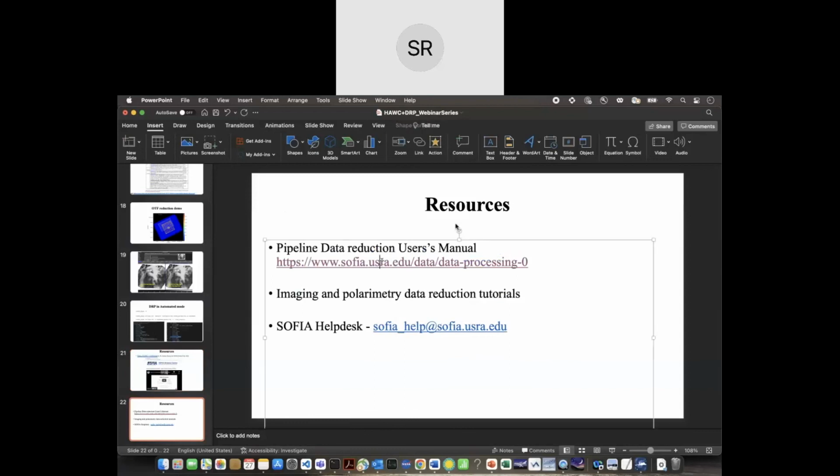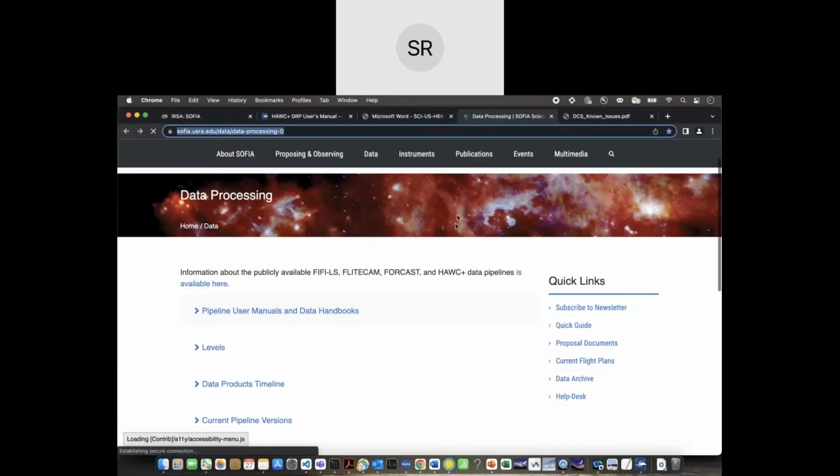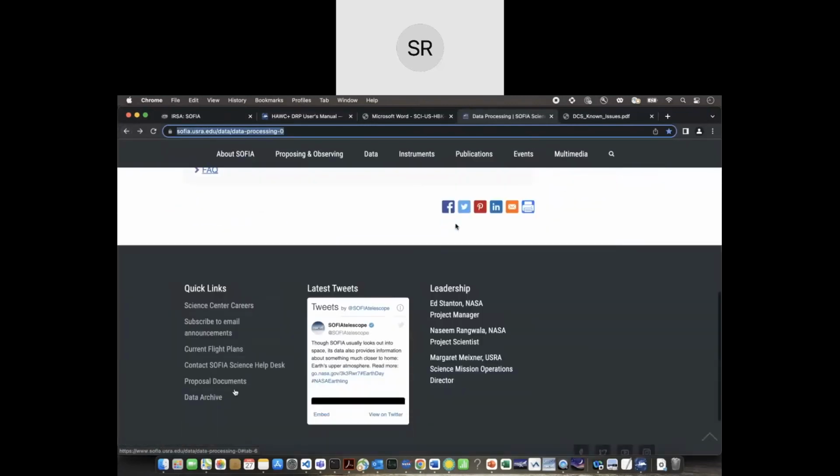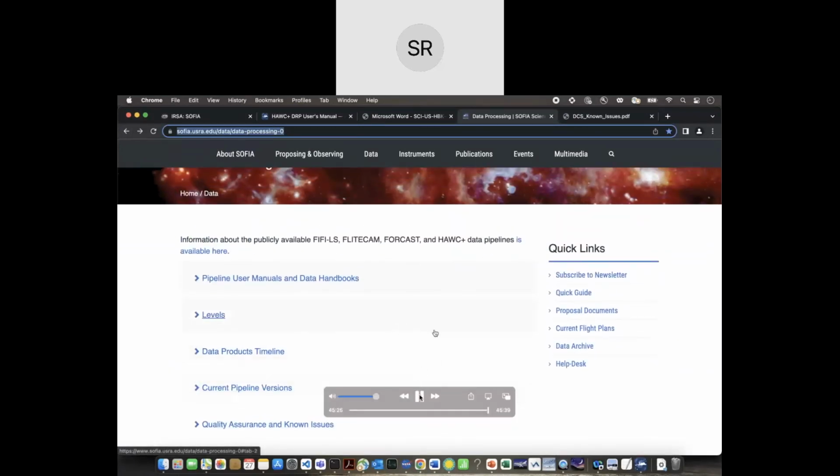Other resources, like I said, that page that has all the manual links and the table of known issues is here. And there's always emailing the help desk and asking questions from the help desk.